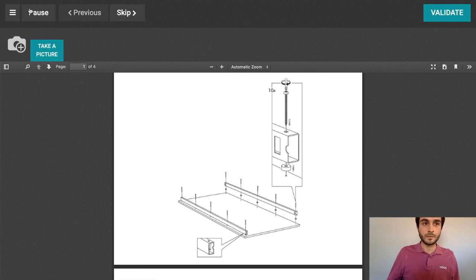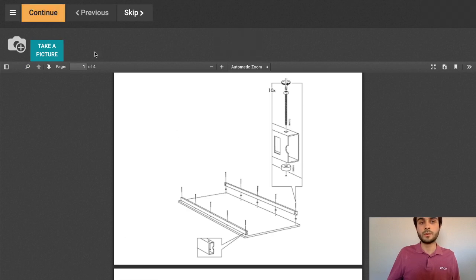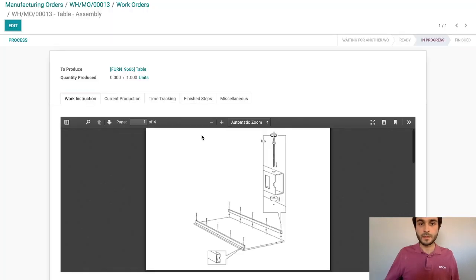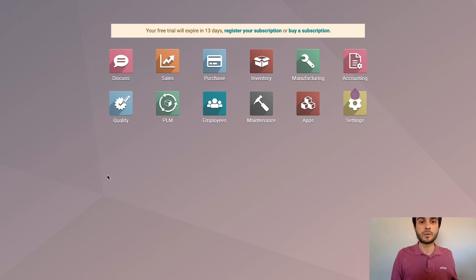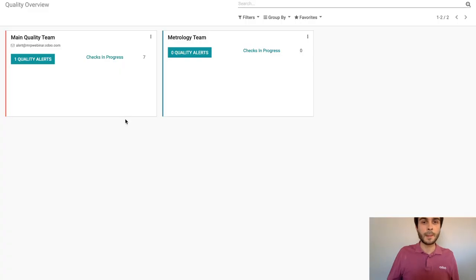Alright, so then you can pause the process, and you can say, I don't want to continue until I know what to do over here. So you pause your process, and in the meantime, you wait for the reply from the quality team. So what happens on the side of the quality team? They use a different module. They might use several, but one of the modules they might be using is the quality module over here.